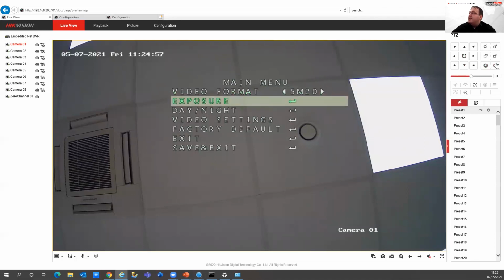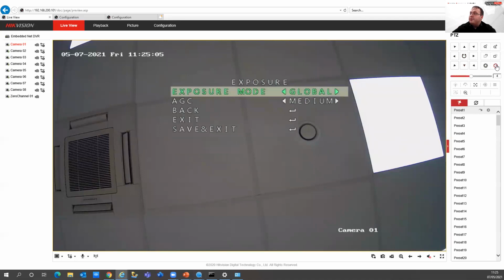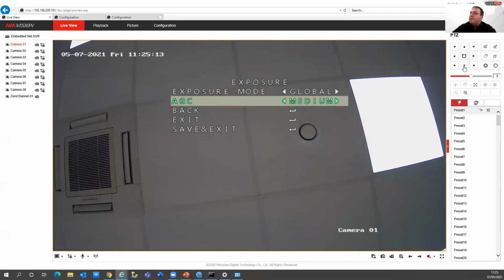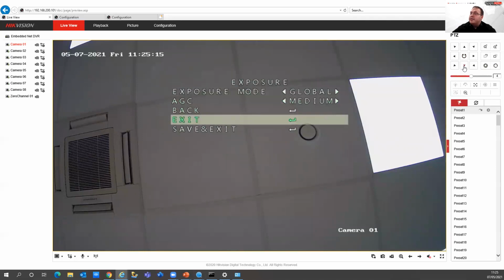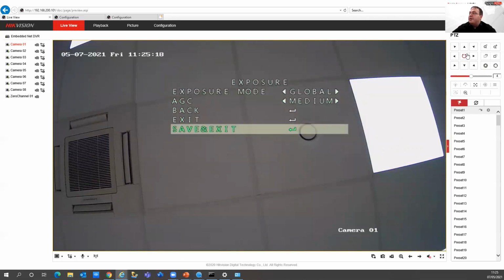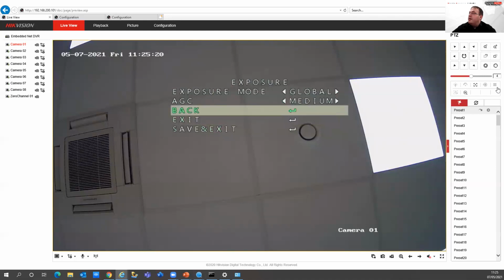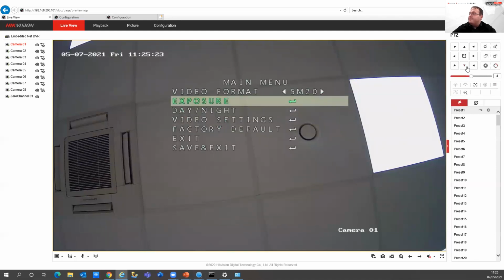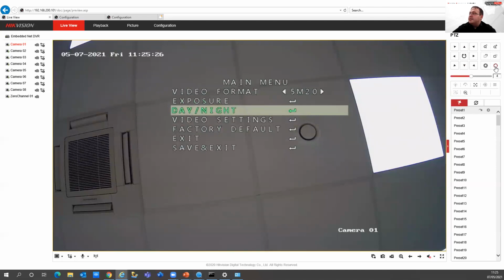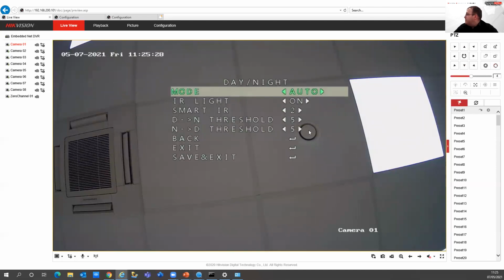For instance, on the menu options, you'd use the Iris Plus button to enter. So you can see we can go in and change the exposure mode, the AGC settings. If we change settings and then want to save and exit, it's the bottom option and then the Iris Plus button. I'm just going to go back on this one and we're going to go into our day-night settings within that. So within this page, we can set the day-to-night threshold and the night-to-day threshold.